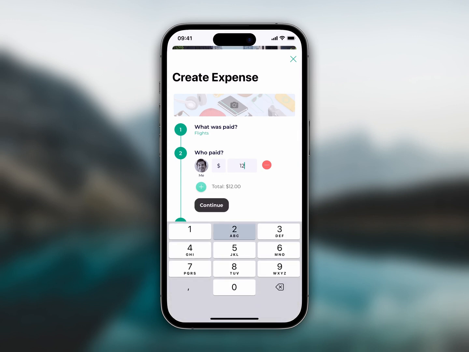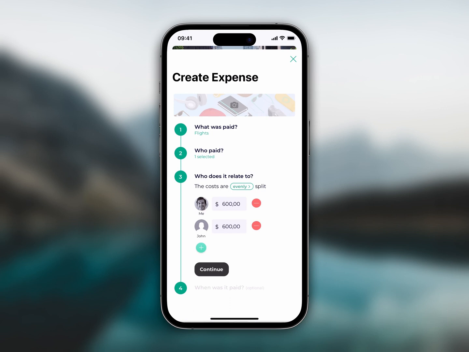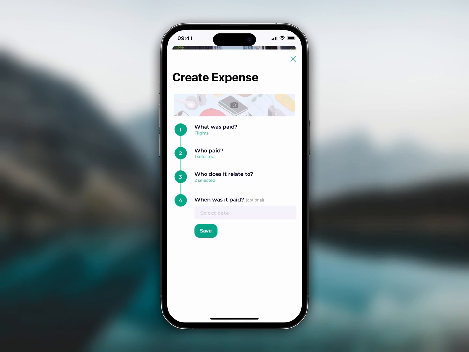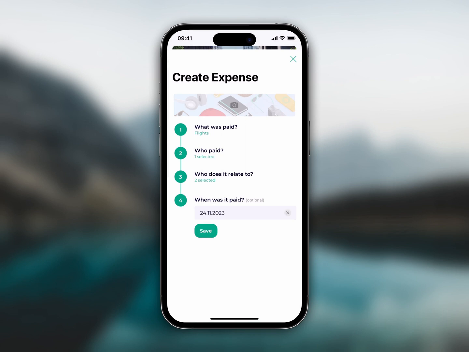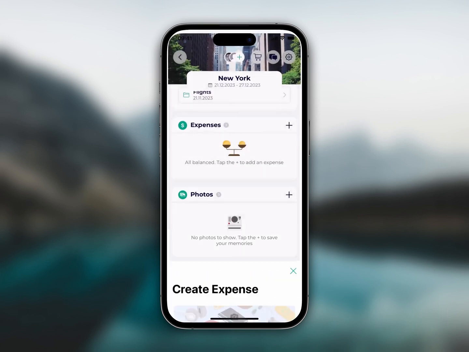Enter who paid and the amount paid. Specify who should be included in this expense. Edit the date of the expense if necessary. Last but not least, save your entry.